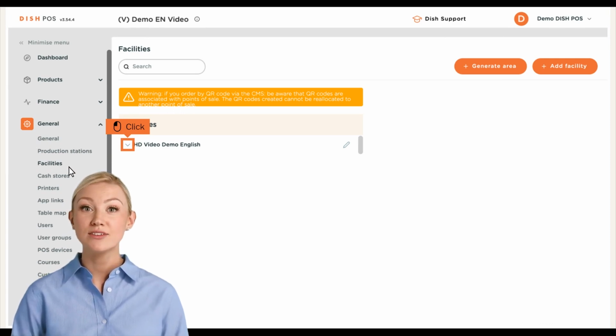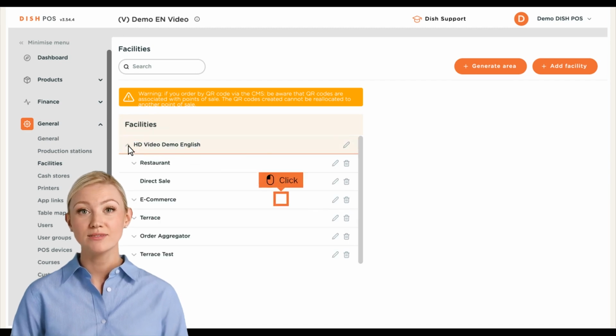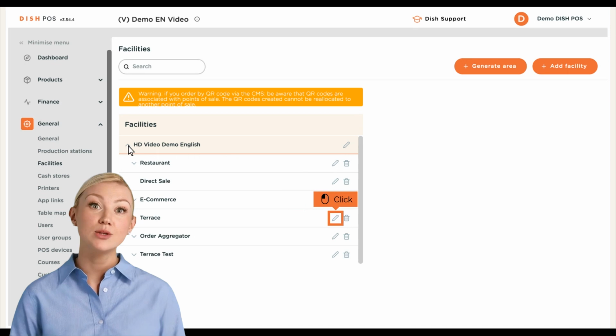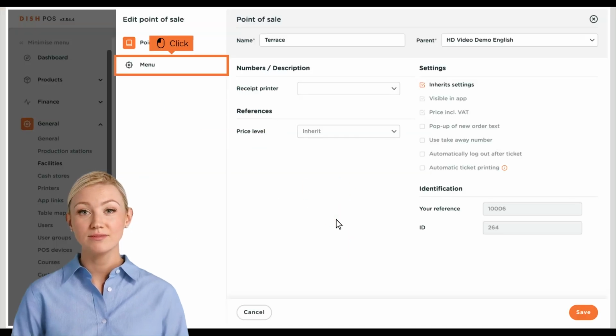To view the list of your facilities, click on the down-facing arrow of your main facility. Then, use the edit icon of the respective facility to adjust the settings of it. You are now in the settings of the facility.